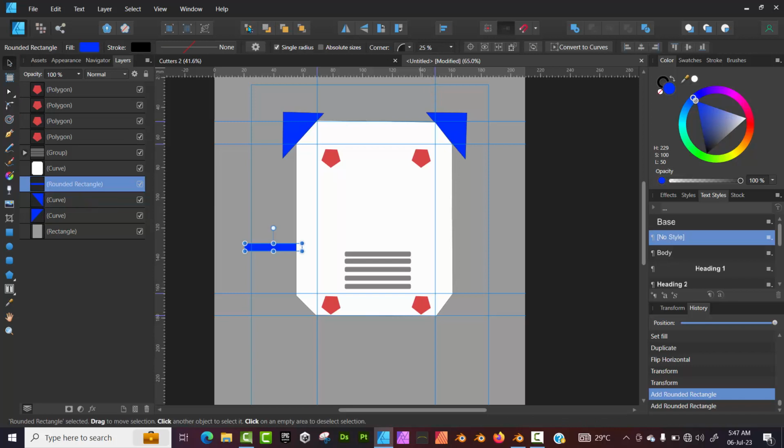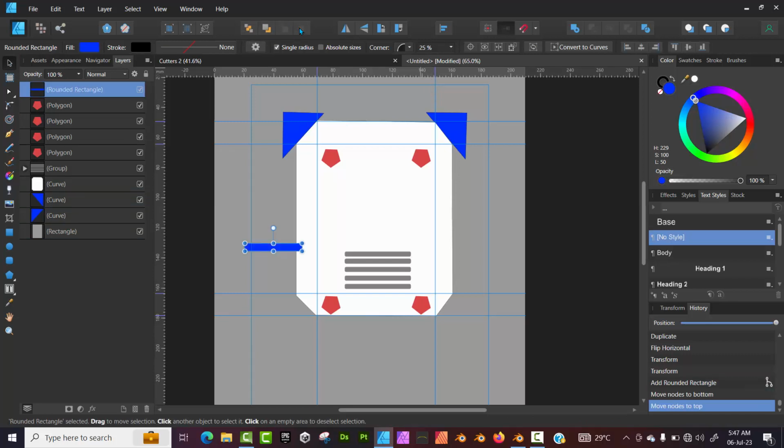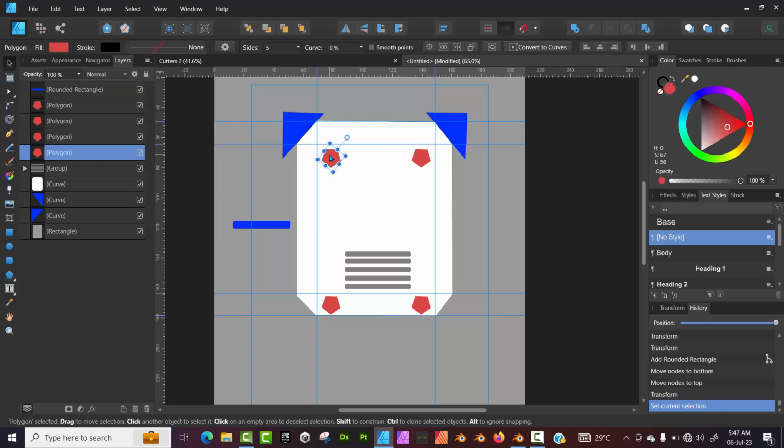Let me send this to the top so we can actually use this to cut these shapes. And again, we also have these hexagonal shapes that we're going to need to create to cut out these bolts. So let's head over to Blender and see how we can create this with Fluent.